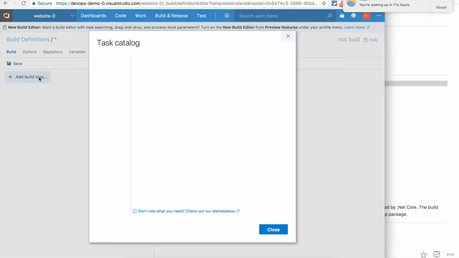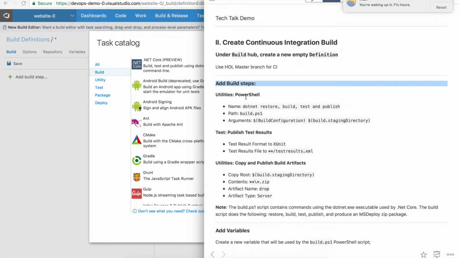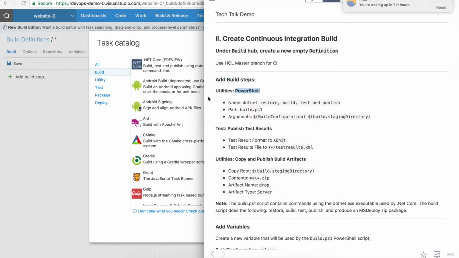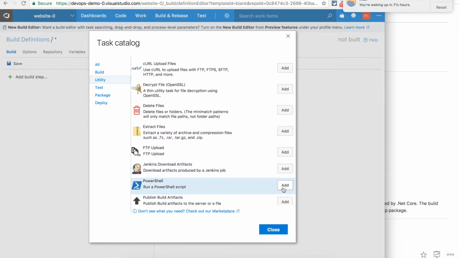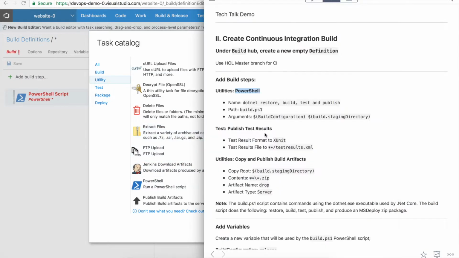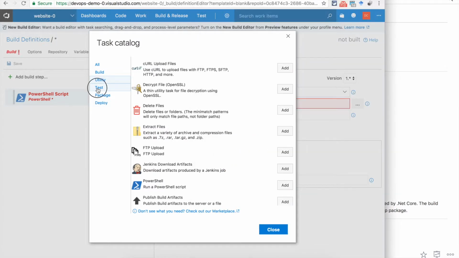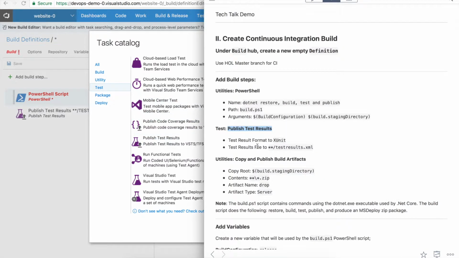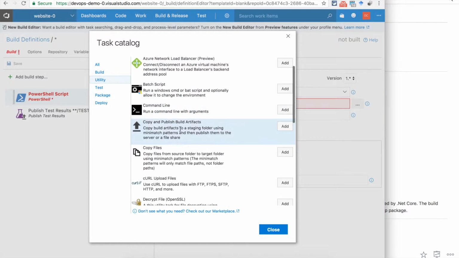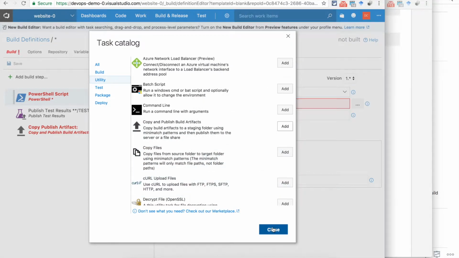We can add the build steps here. The first one we'll add is a PowerShell under utility. You can see the icons are very easy to recognize. Another one is publish test results. And the third one we'll add is copy and publish build artifacts, under utility. Okay, I think that's all.